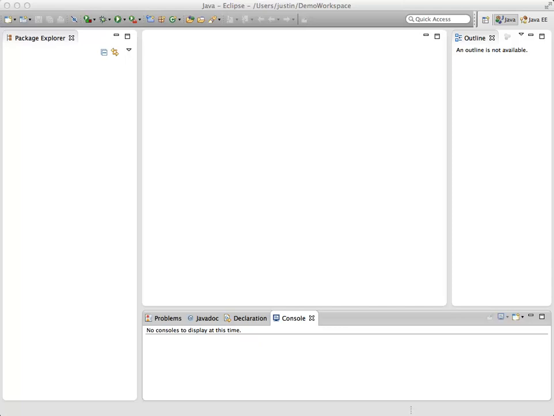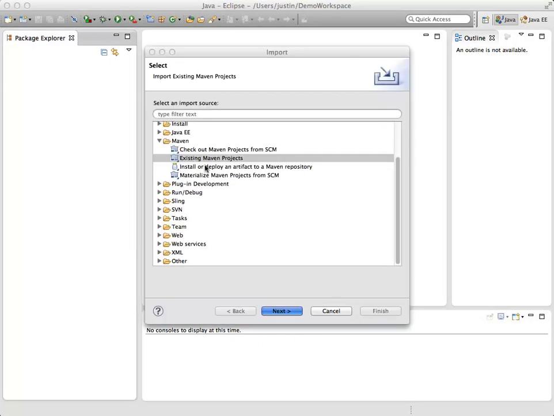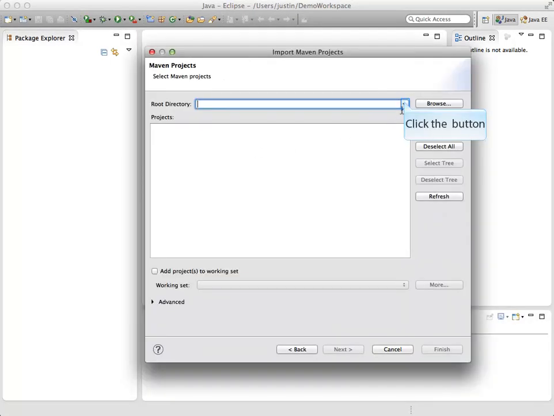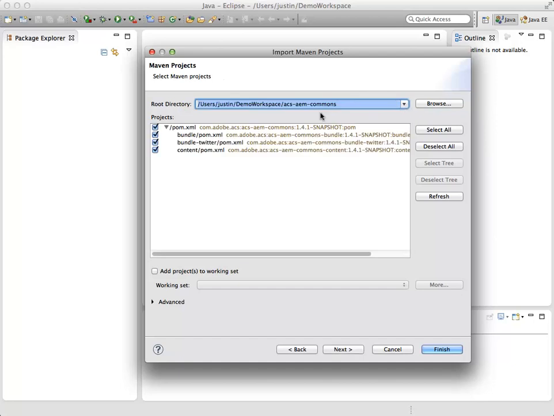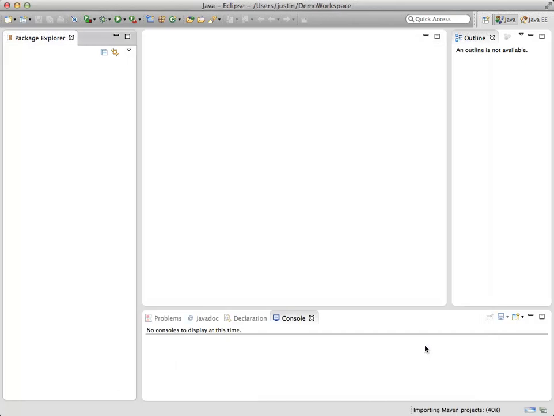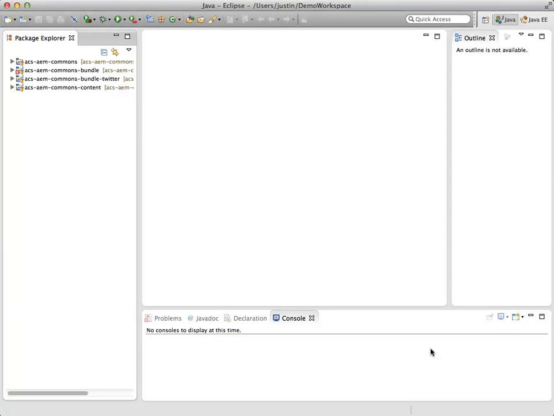The last setup step is to import the project into my IDE. Here I have Eclipse open, and I use the existing Maven projects import wizard to import the projects into Eclipse. I select the root project directory, it scans the poms, I select all of them, click Finish. I'm going to import the projects one at a time and build them.